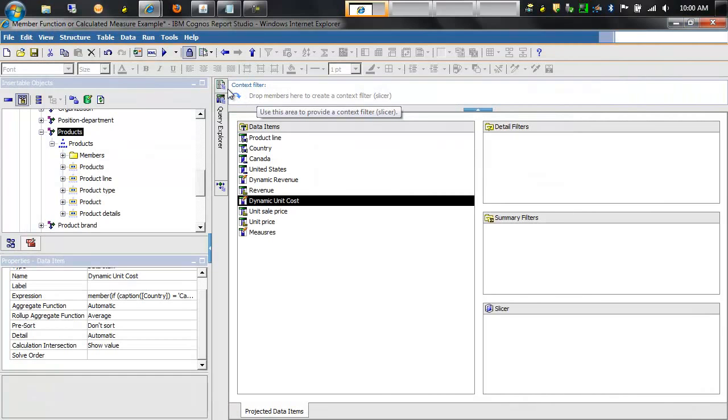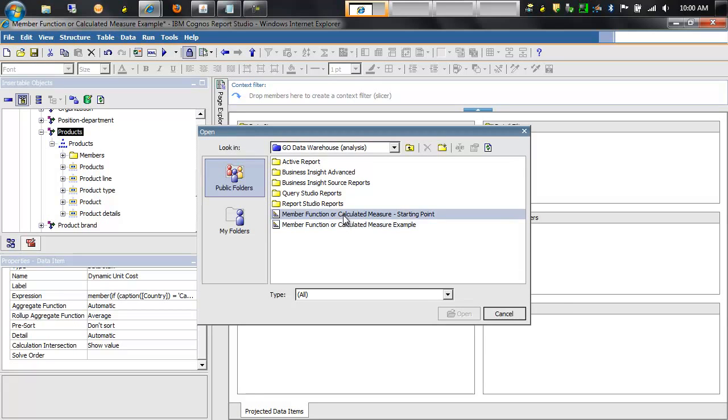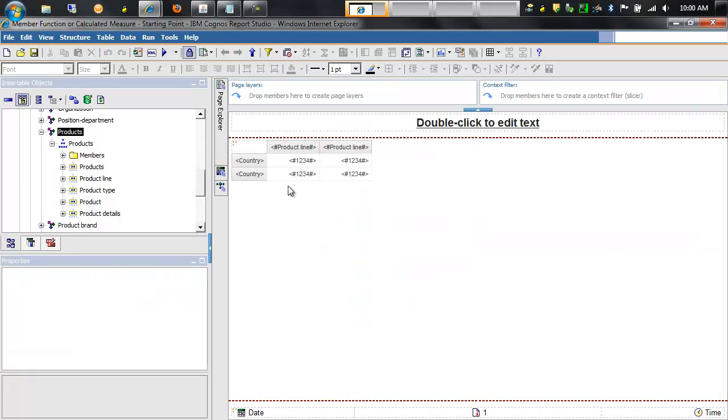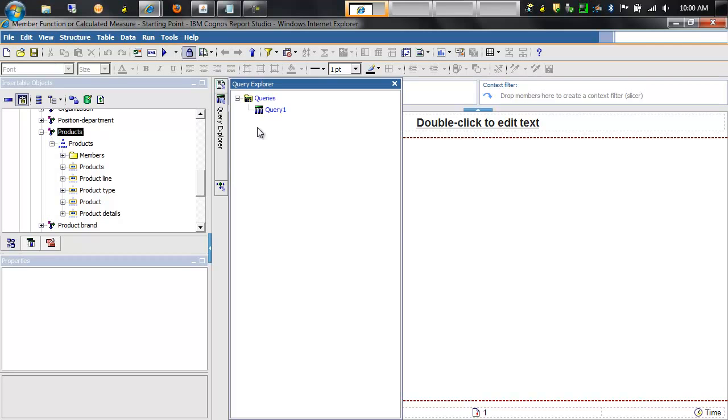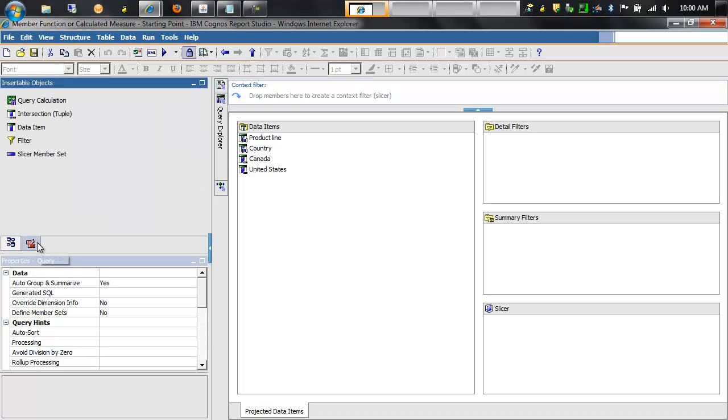I've created a starting point report that already contains most of the items that we need for the report itself. And that includes the country items on the rows and the product line on the columns. So the first thing we'll do is we'll go into the query, and we're going to add a new data item to this query.